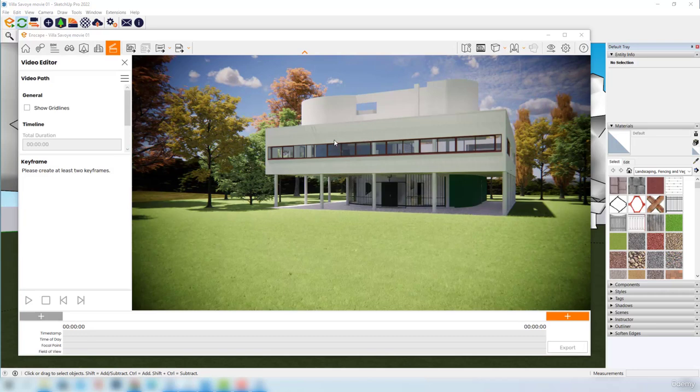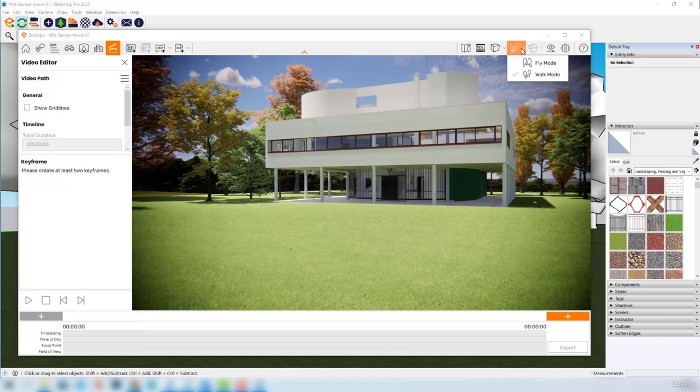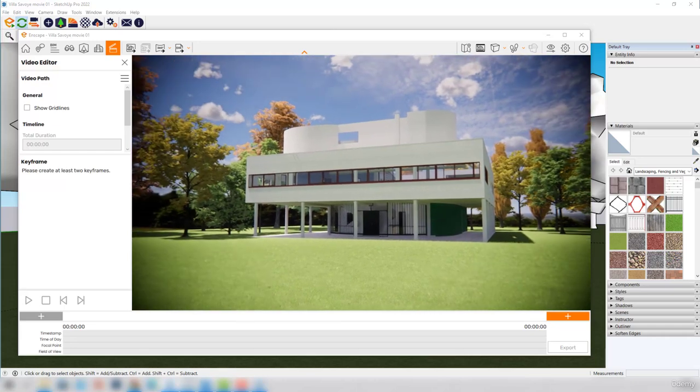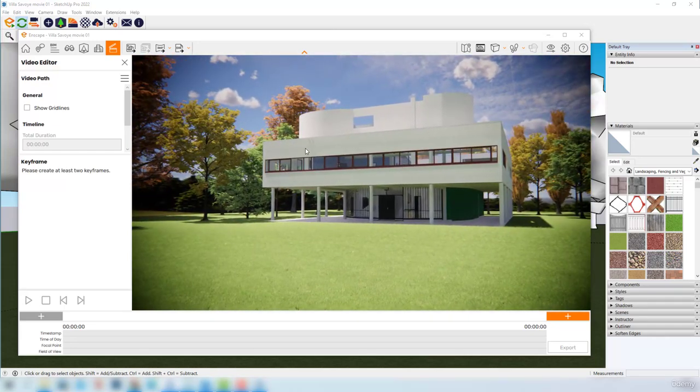I suggest that we press the space bar, so we shift to the walking mode. I can also shift to this mode by pressing this button up here and changing from flying mode to walk mode, since I don't want to fly along my model but walk. I can then try to find an interesting angle to start my animation, and if I am happy with this angle, I can create my first keyframe either by pressing K, or I can also click this plus icon.